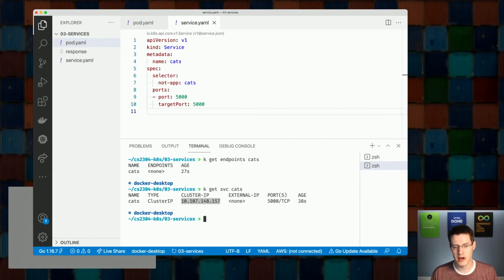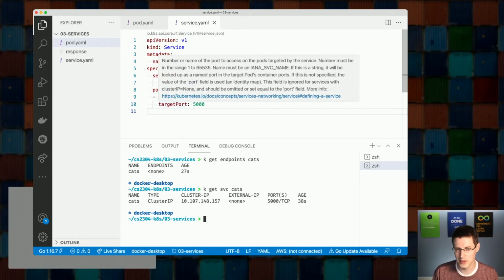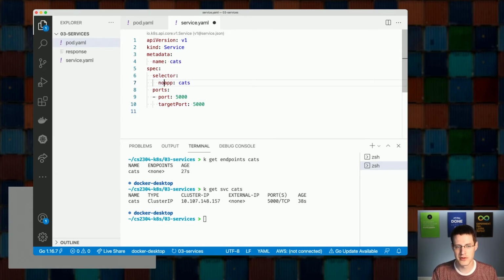So in this case, 10.107.148.157. If requests came to this IP address within the cluster, it says, I don't have anything to forward it onto. Something's not right here. The selectors aren't good, the ports aren't right, something of that sort. So let's go ahead and fix our selector here.